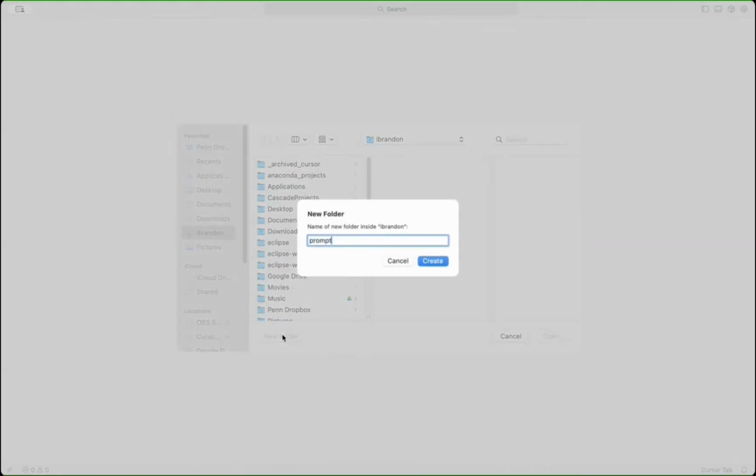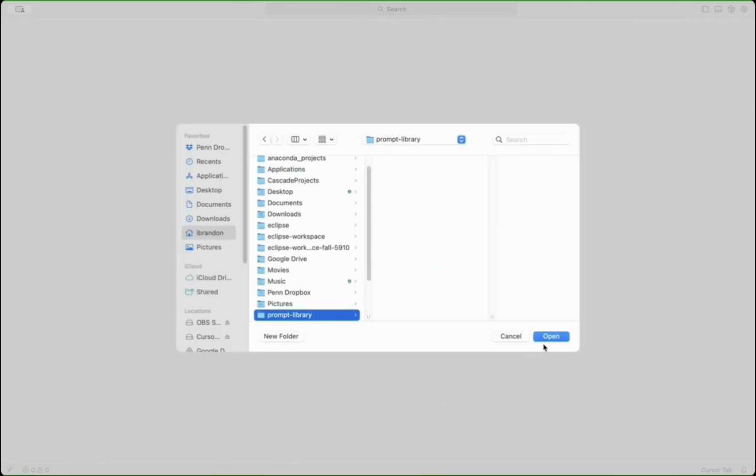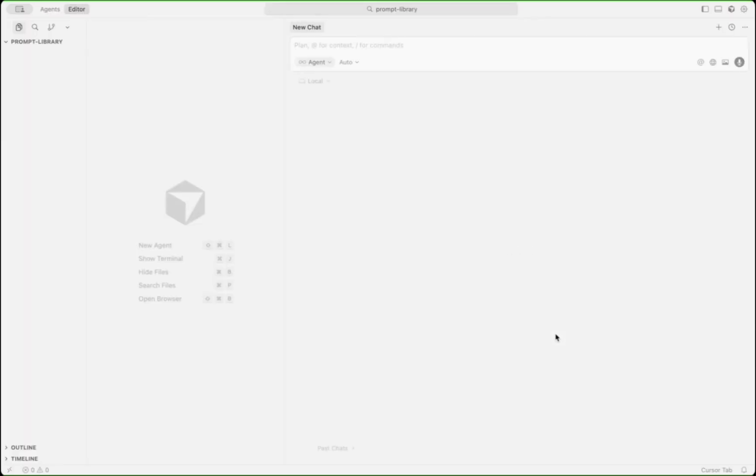Let's jump in. Here I'm creating a brand new folder, prompt library. It's in my home directory. I'll open that. This is going to open the project and the main Cursor interface here. In my first chat, I'm going to describe the web application that I want to develop. Cursor will take care of the scaffolding of the entire project for me. The framework, the pages, the styling, the types, everything.